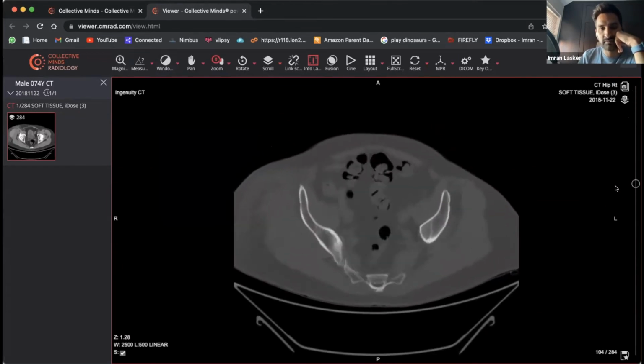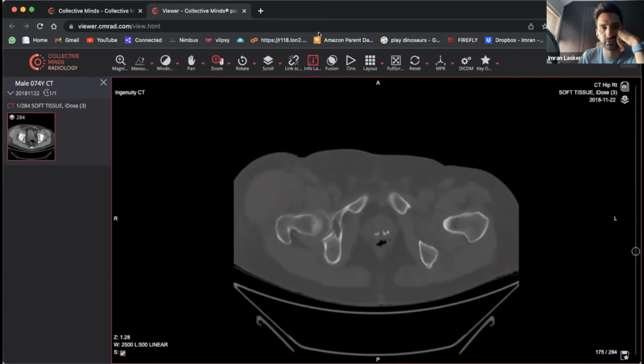And what you've got to do is just try and make sure that the cortex doesn't look like it's broken at any point. And we may need to zoom in a bit. So let's zoom in a bit, just have a look.